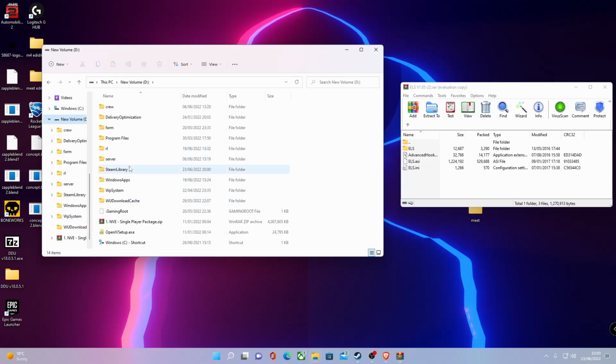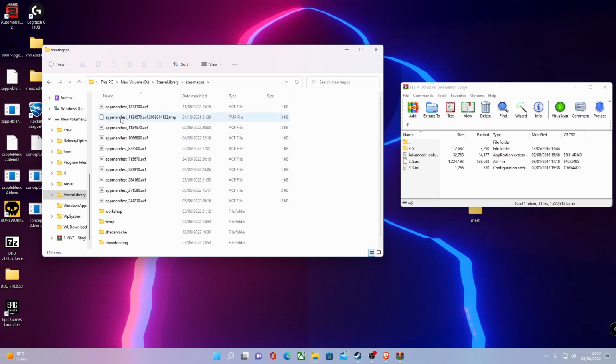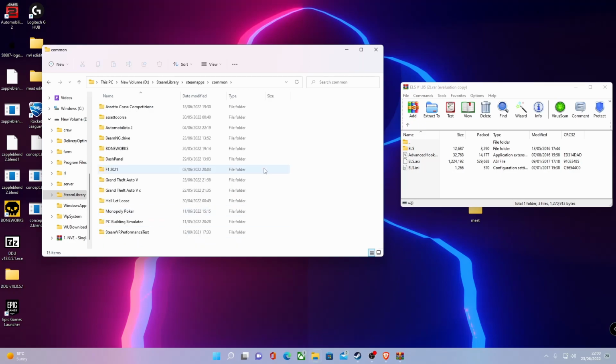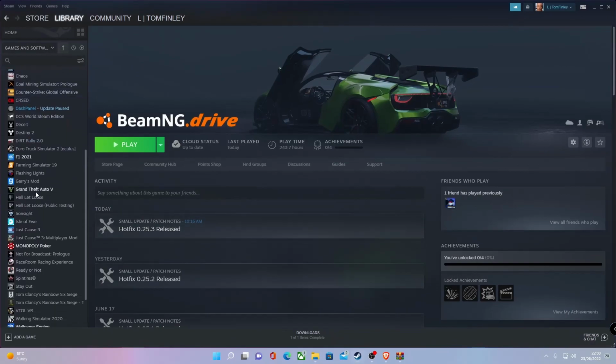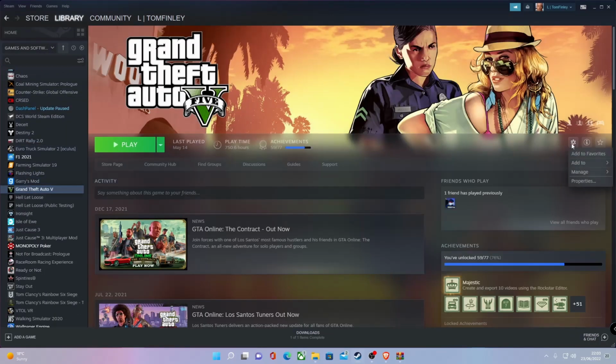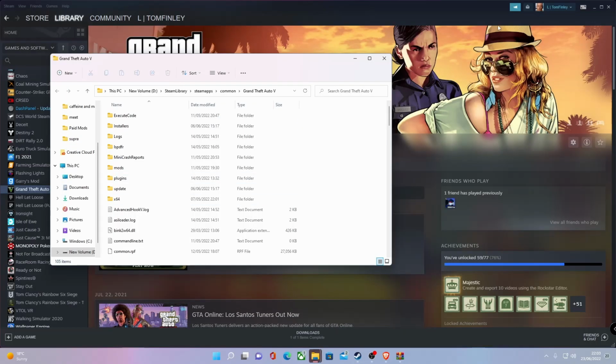And then for those of you guys who have a custom directory like me, it'll just be wherever you put your custom directory. And if you're not sure where that is, you can always go on to Steam, and then you can go to your GTA 5 main directory here. And I believe if you go to manage, you can browse local files, and that'll bring you to the exact same place as you can see.